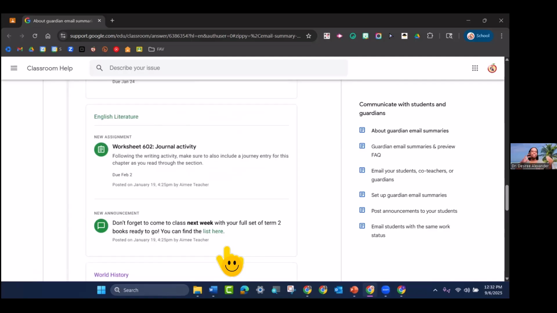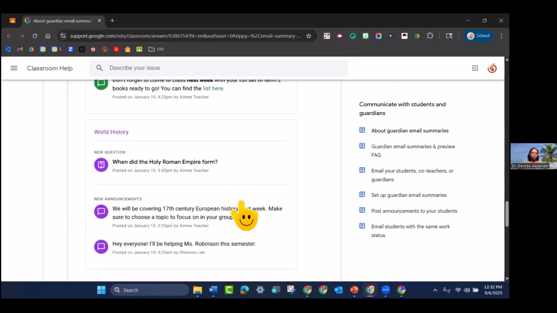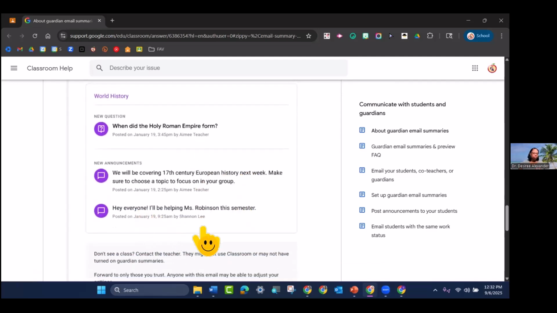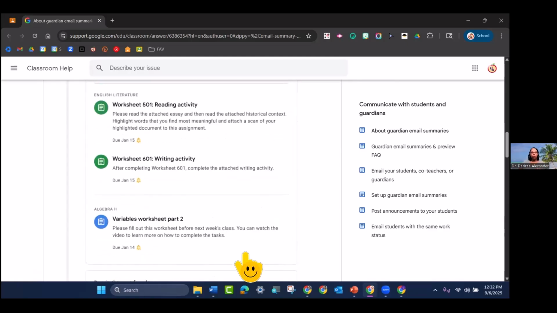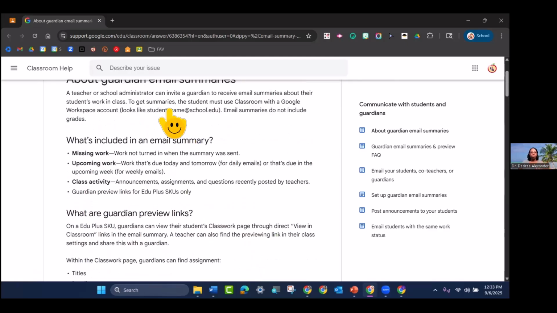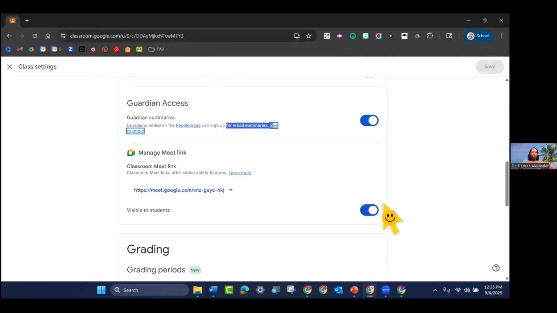You can't tell it, I want you to show the parents this. It's just going to take a snapshot of something you posted. So these are some things: an announcement, an assignment that was posted, world history, a question, some announcements. So it'll give like a snapshot of what's going on. So if you want your Google Classroom to be part of that, you just leave this turned on.